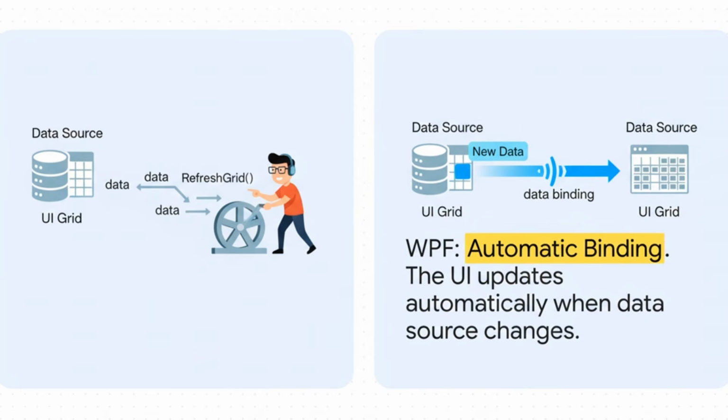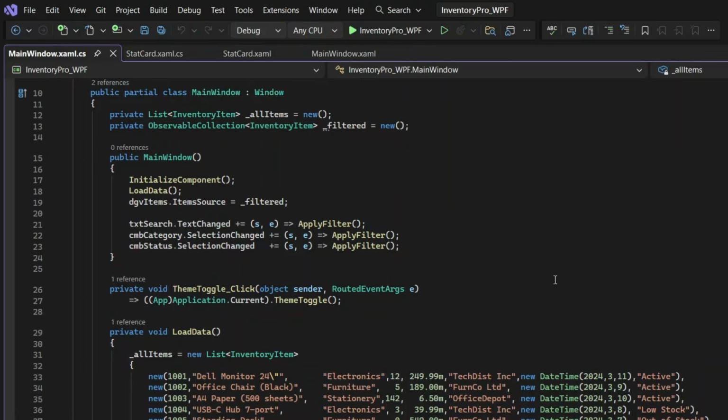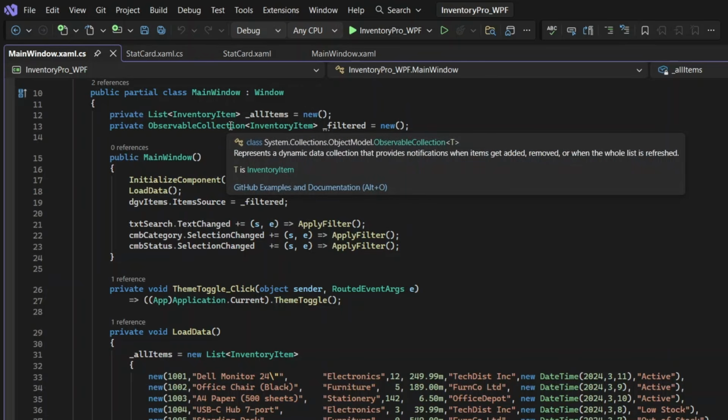Data binding is one of the biggest practical differences between the two. In the WPF demo, the data grid is bound to an observable collection, and when you add an item to the collection, the grid updates automatically. No method call, no manual row insertion, no refreshing.